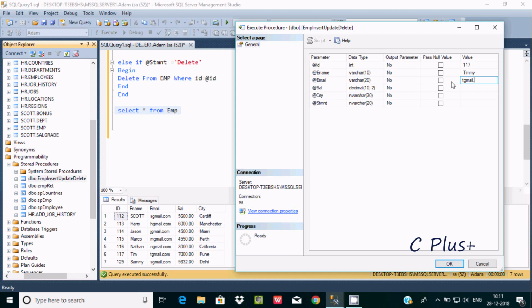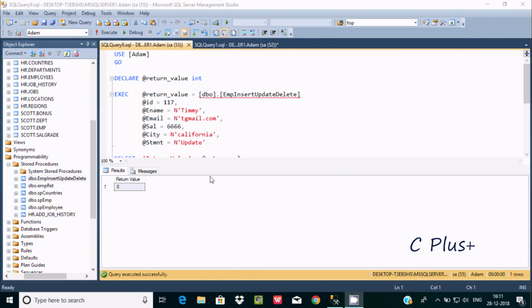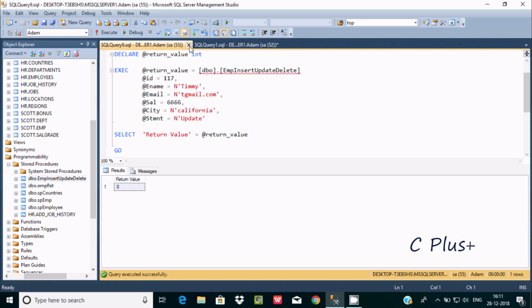So t@gmail.com, and here we are going to change the salary to 6664, and the city is Pune, so here we are going to give the city as California. And here this should be for update. So let's write update. Now if you click on OK, see here it's returning the message. This is the new value. These are all new values, and this is applied for update.